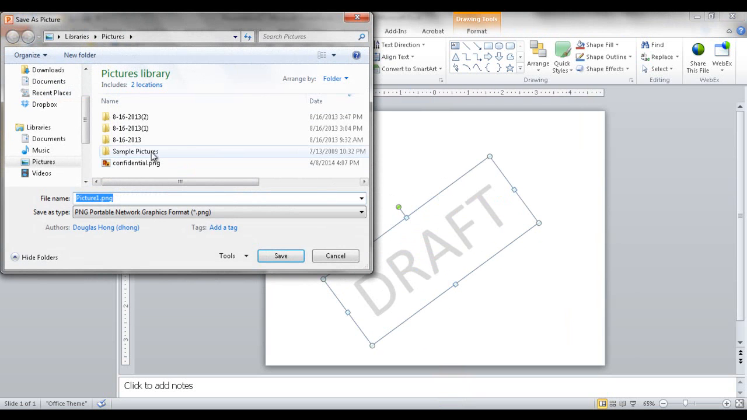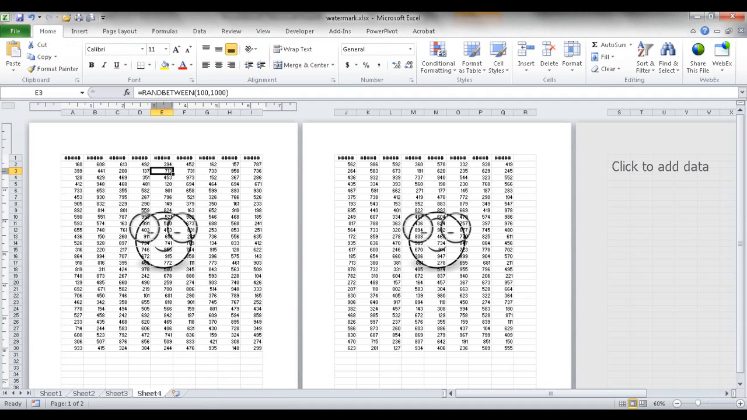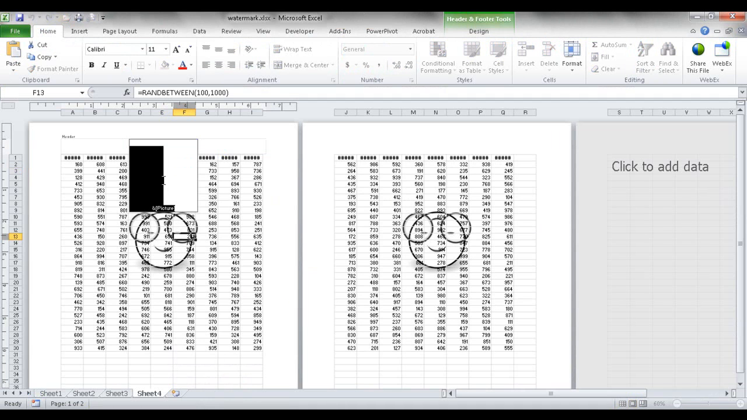So it's going to ask you where you want to save it. I already have a sample here. I'm going to call this one just draft image. I'll just call it draft and click save. So what it does, it saves this text box as an image now. So I go back into Excel and let me go ahead and just delete this, remove this header, click up here and delete that. Let me go ahead and just go down here and click here.